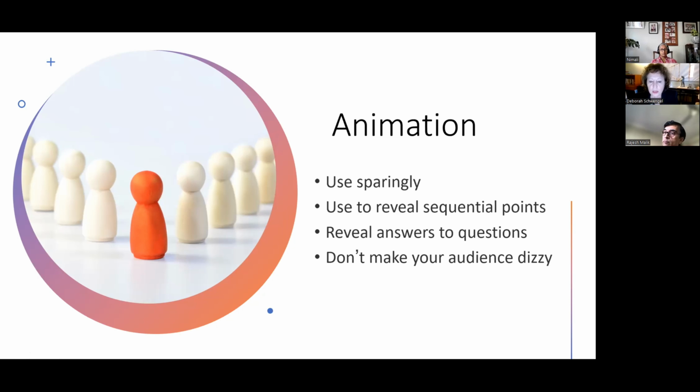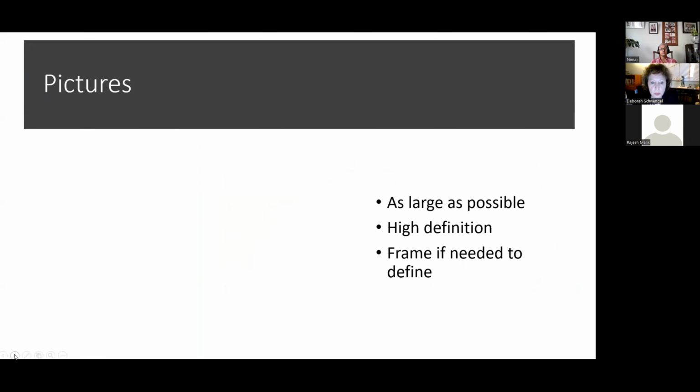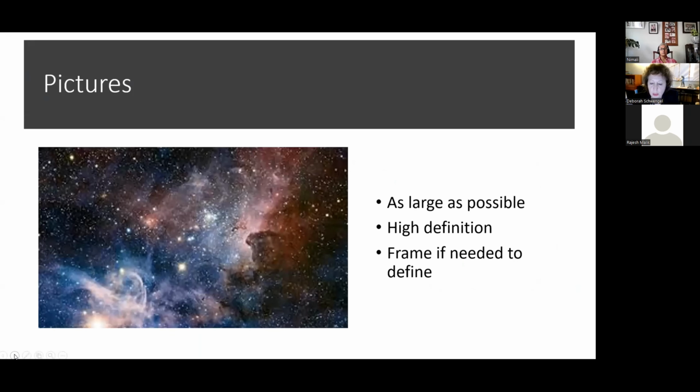So use it sparingly. I think it is useful if you are going to reveal sequential points, so it can be used well for that. And it can be used if you're going to pose a question and then reveal the answers later. Be careful if you're trying to show a picture from a PDF. They do not enlarge well. So whatever image you want to use, make sure that you have a very high resolution image before you try to show it, and especially enlarged. So make your pictures as large as possible, high definition, and frame a portion of it if you need to define it well.